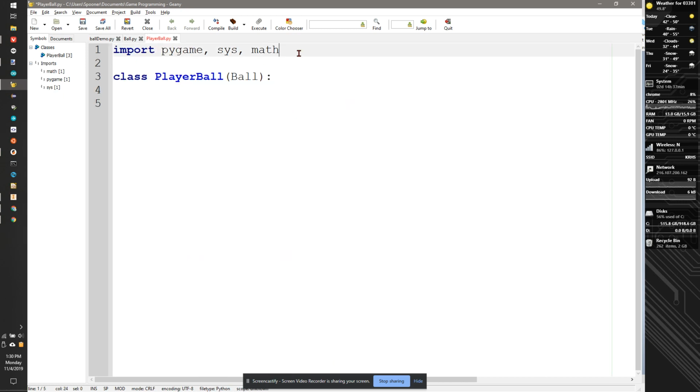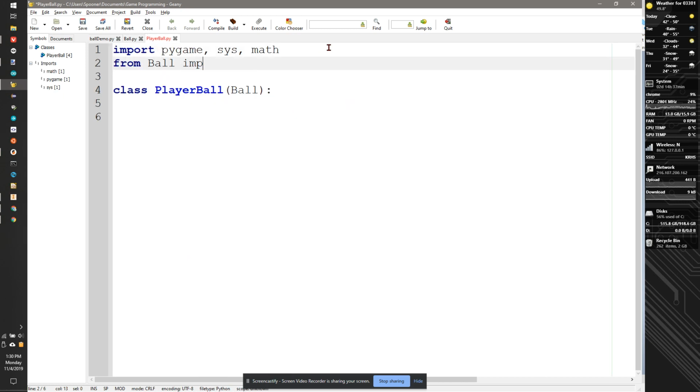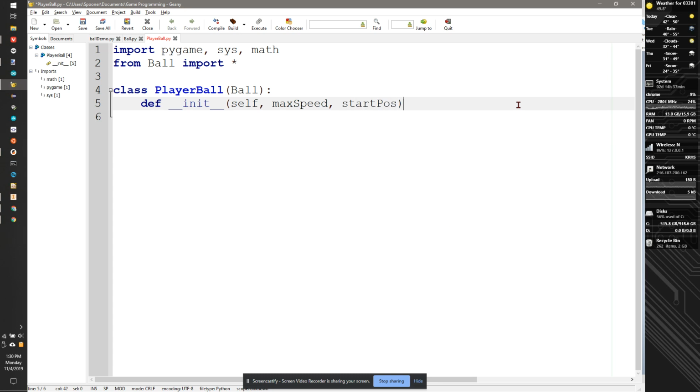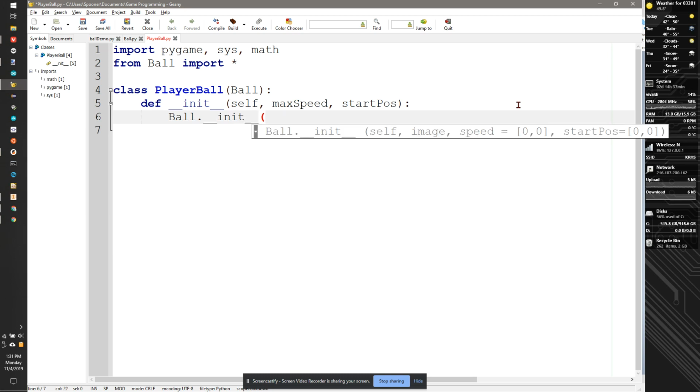From ball import star. And then we're going to make an init. So def init. And it's going to take only a self, a max speed, which we'll talk about later, and a start position. And the first thing we're going to do is explicitly call the ball's init function with self passed as the first argument explicitly, because I'm going to pass this player ball and create into the ball initializer.